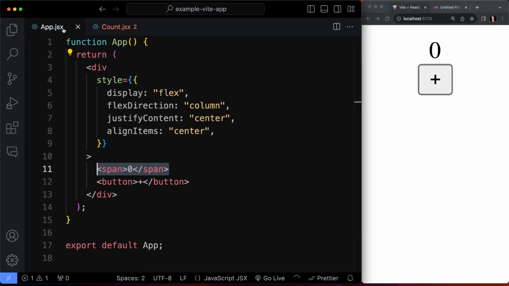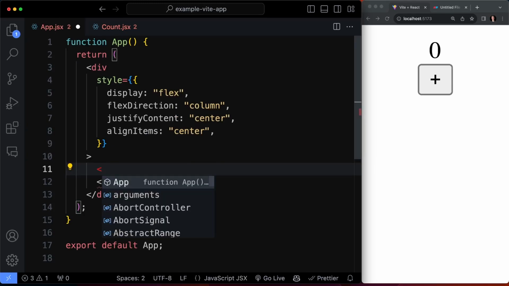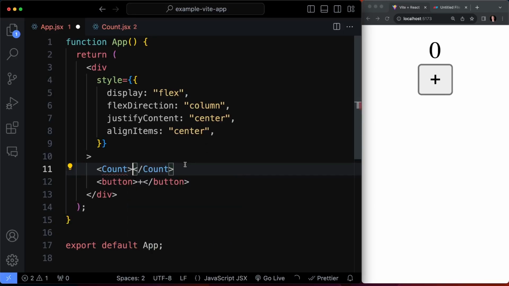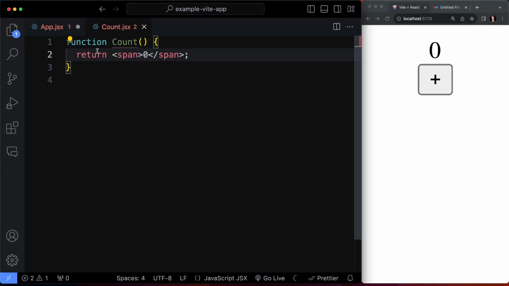And now instead of writing the span in the App component here, I want to use my own custom component. So I can actually use the name of the component. And then it's like opening and closing tags in HTML. You would do that with the name of your component. Now, if you want to use it in this file, you do need to import it here, and therefore we do need to export it from this file. And we'll talk about exports and imports as well.